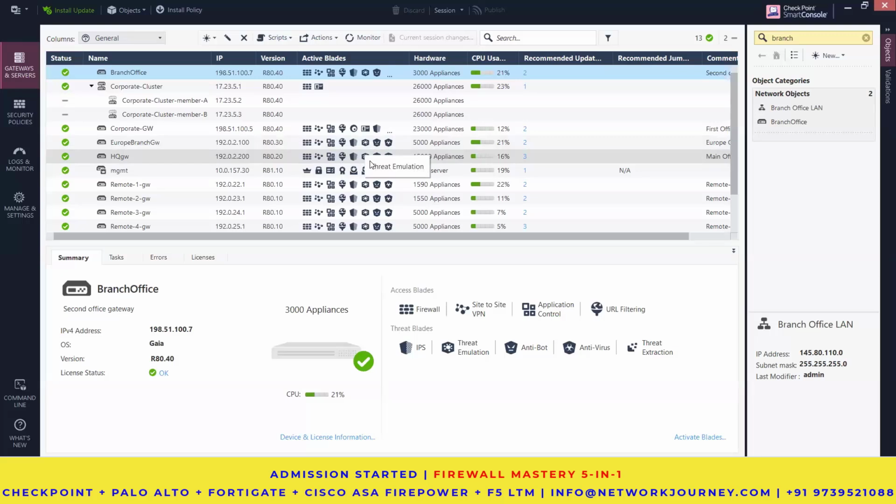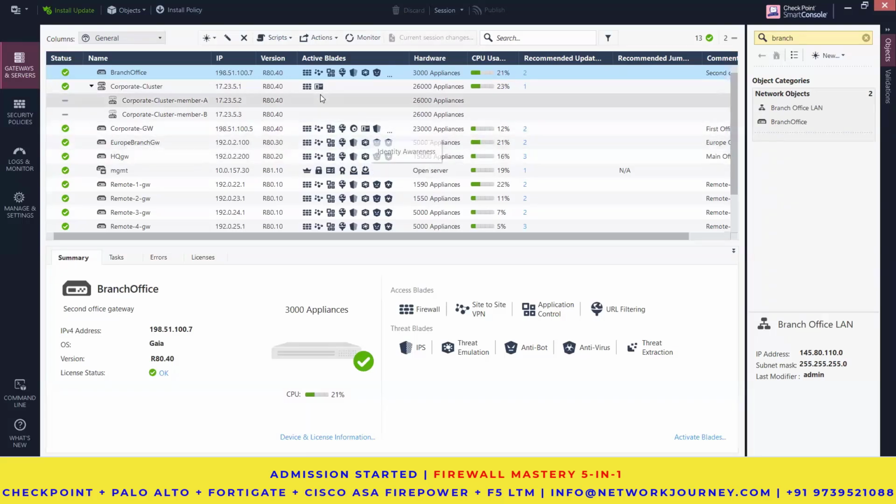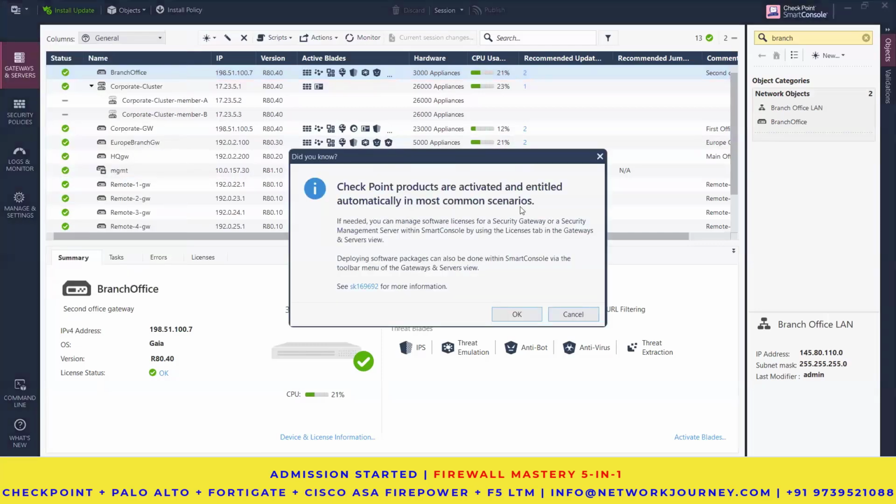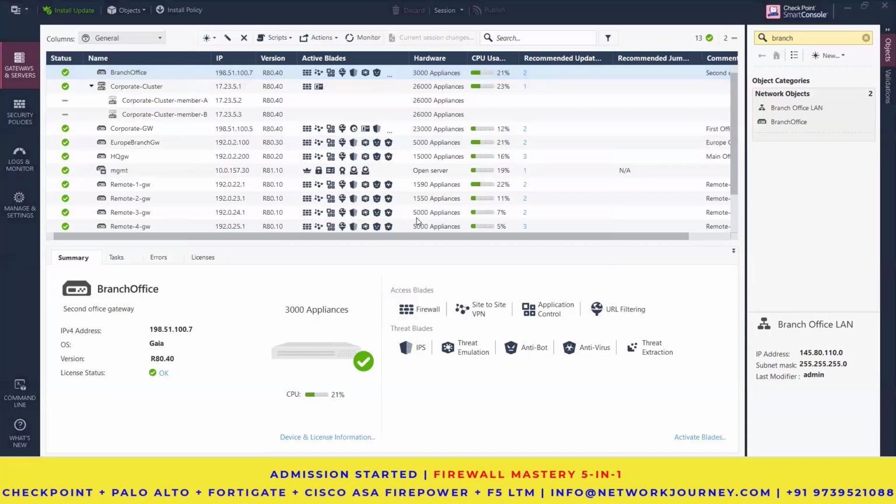Can I explain one thing? If I don't take the license, IPS and IDS won't work. It will not work. By default, your firewall comes with the firewall license only, and nothing else apart from that. For the rest you have to pay, and even the VPN blade is not there. So if it is a basic license, it definitely has only the firewall in it, right? See, let me come to that. Manage licenses and packages. Once you take this license, one second.